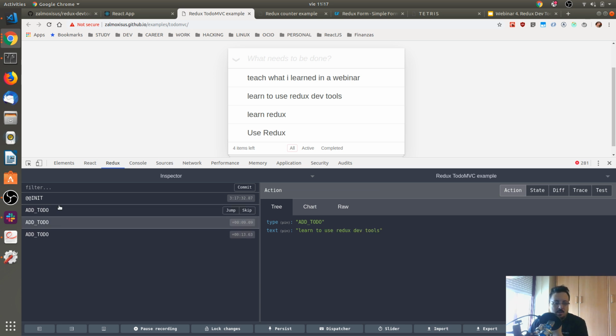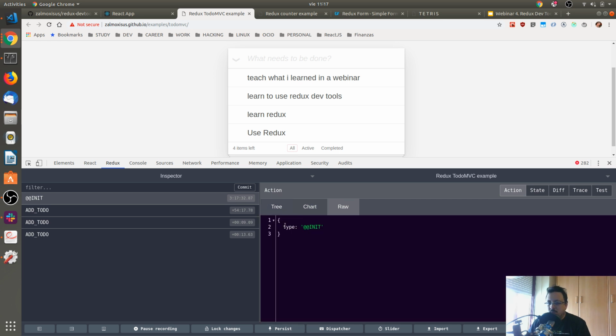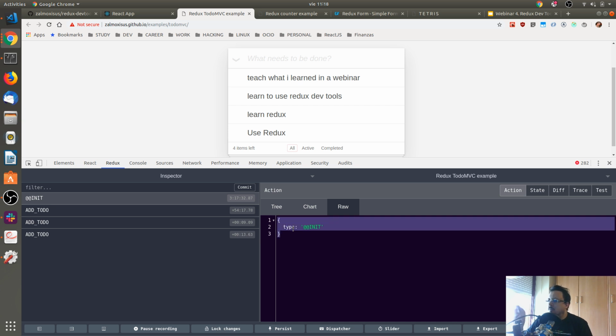So look at this. On the first init, it just tells us we have just run the at init action that, as I've explained, is the default action. We can see it as a tree, or as a raw, like JSON. So we can copy. Look at this. Everything we are using here, we can take it to our application.